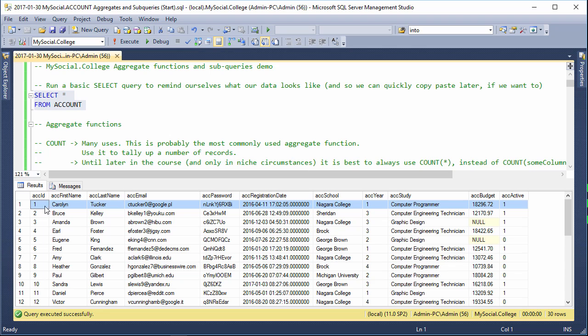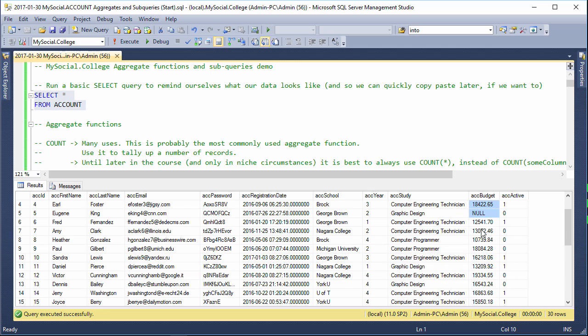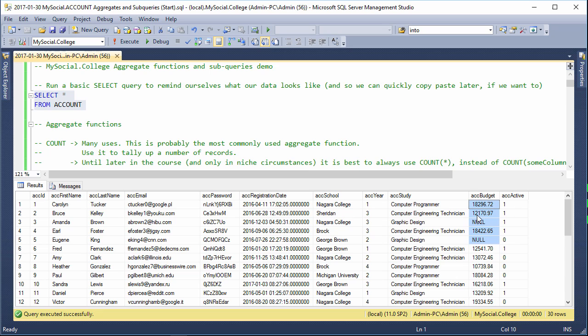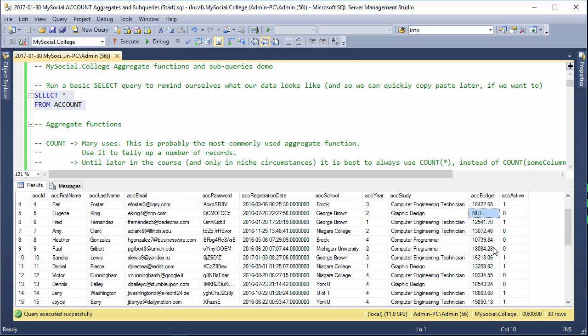So one thing you'll see, first off, you'll see none of the data at the top has changed. However, I've added an account budget for each student. This is just a randomized number. We're going to assume that the students are sharing their budget with the social platform for some reason. You know, this is their budget for school, maybe over the next couple of years or something. And we're going to use this just to do a couple of calculations. We still have our account active column. We still have our study year and school column. And we're going to use those a little bit too.